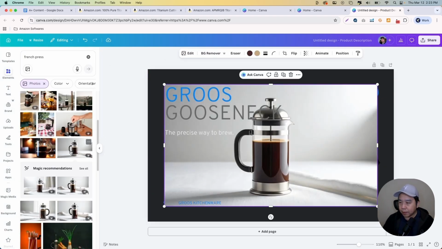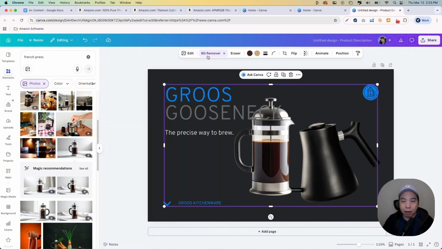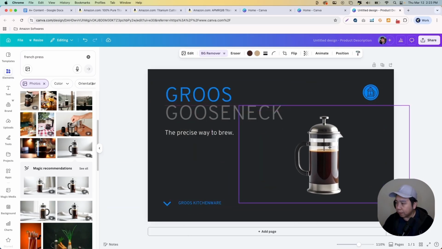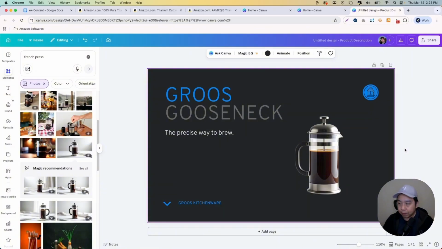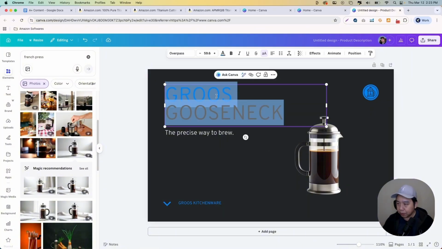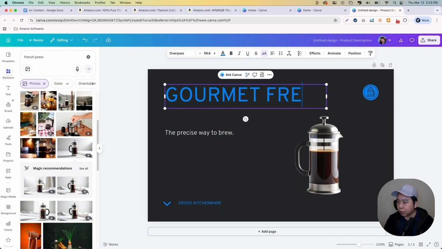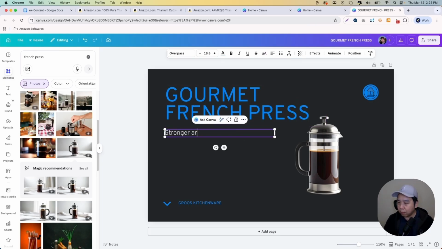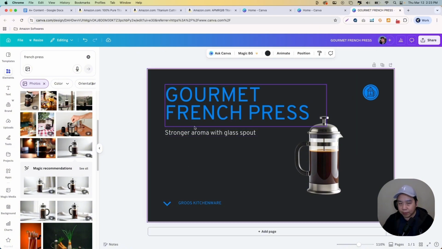Okay, let's say this is your lifestyle photo and you would upload it into Canva and click on remove background. Now we have a fully usable image for this graphic. So this is already one module for the A+ content, and you can change the text to gourmet French press and give it a description. Stronger aroma with a glass spout, let's say. That's one module. Obviously, you want to put in some other features that people are looking for and a better way to convey the message so that you answer the questions that consumers have.